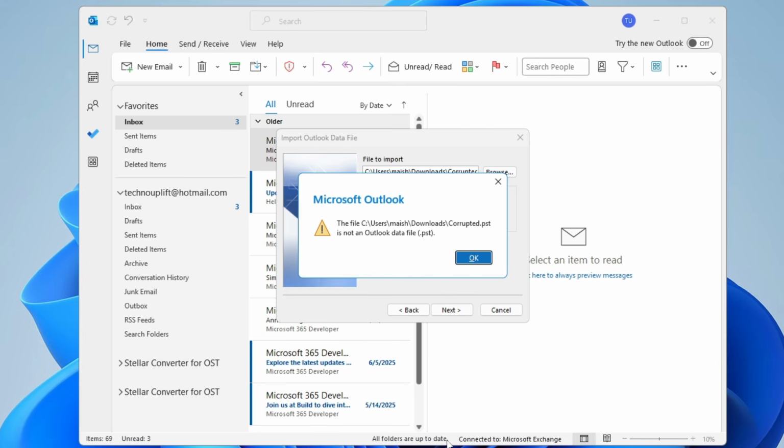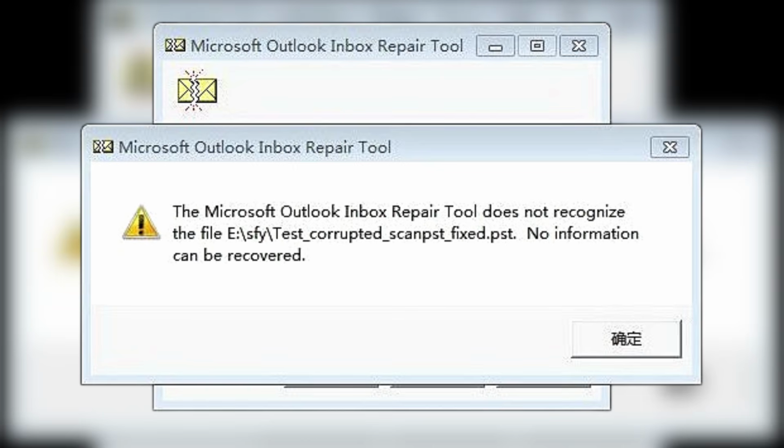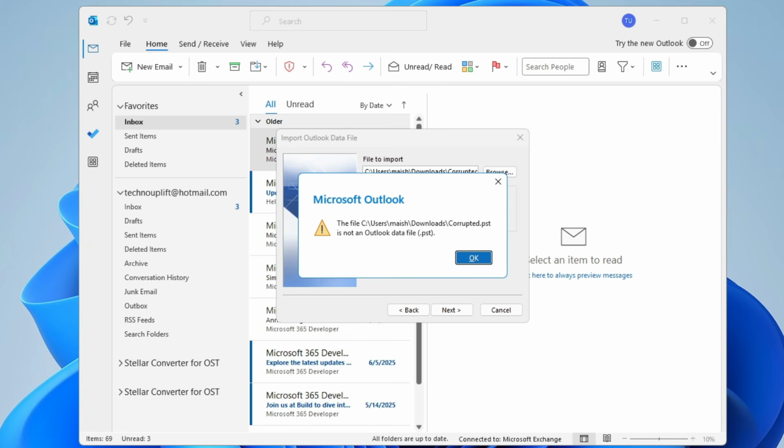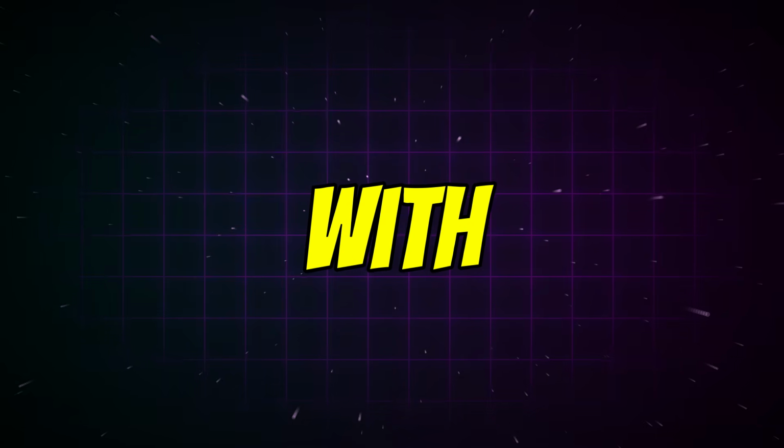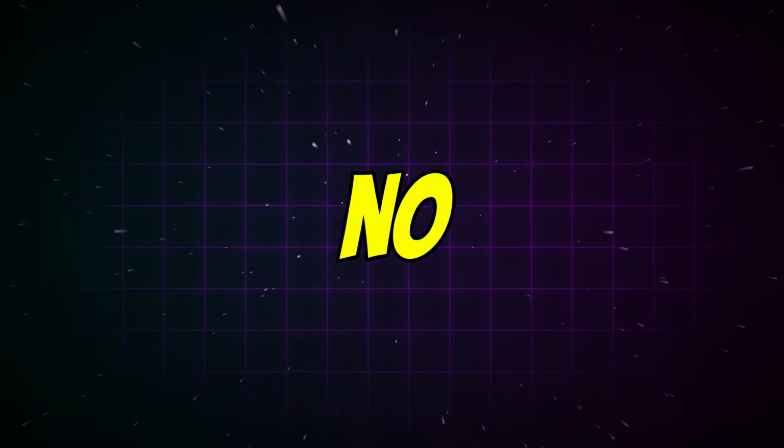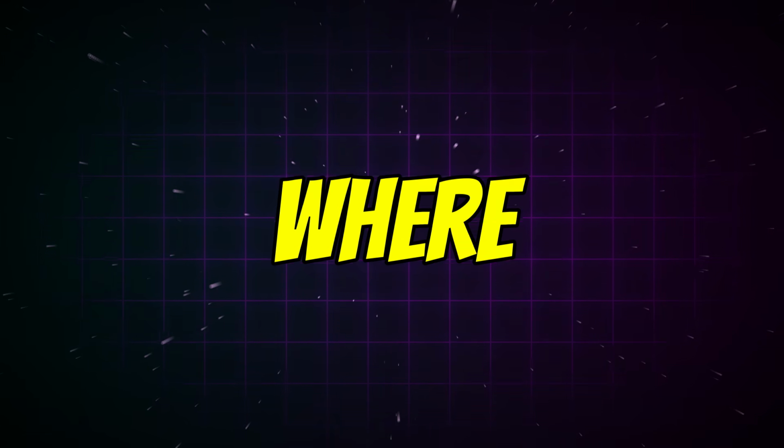And when it does, Microsoft's own repair tool, ScanPST, often fails on the files that need fixing the most. So you're left with no email, no contacts, no calendar, and no idea where to turn.